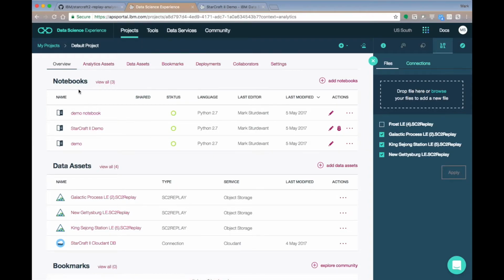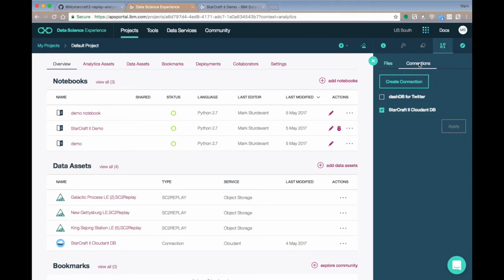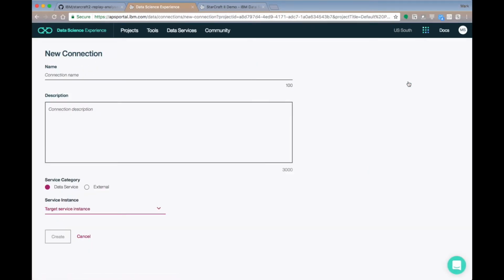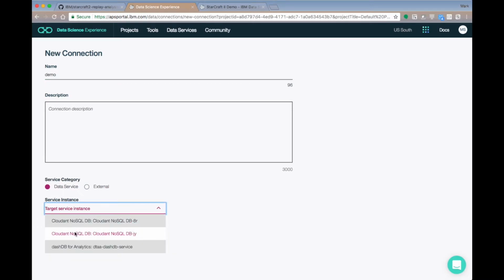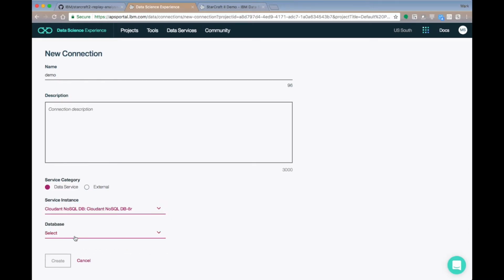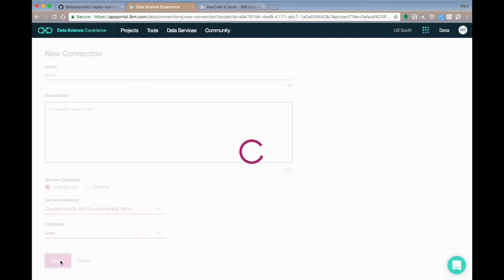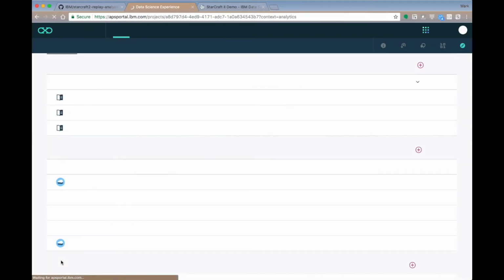from projects, and I'm in my default project, I can click on Find and Add Data again to get the sidebar. This time it's the Connections tab. And if I create a connection, and the trick here is, remember, you're doing this at the project level, give it a name. It's a data service. And in the list, you should see the Cloudant database that you created earlier. It needs to have a database so that you can select it, and that you can click create. So if I click create, now I'll have a demo connection in my project.